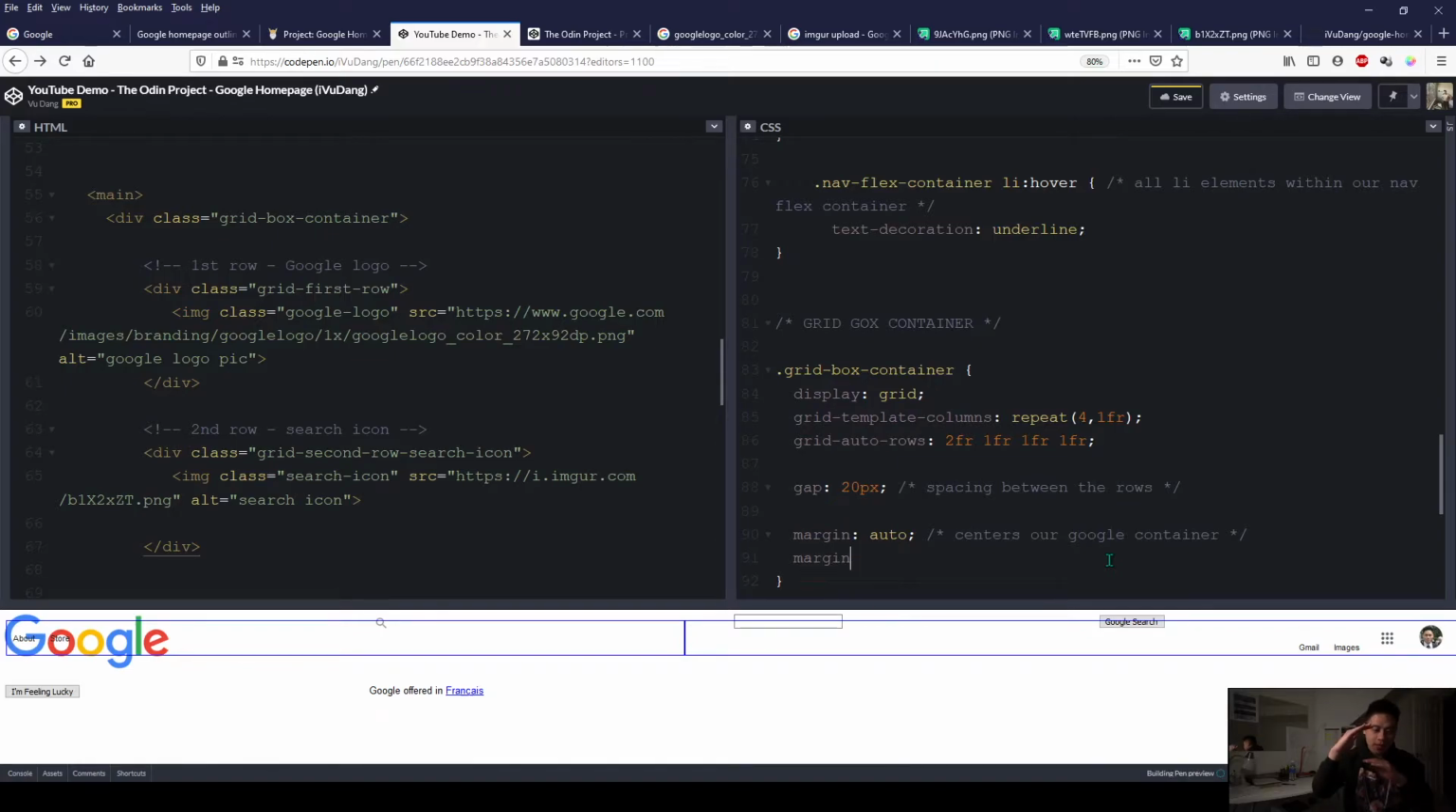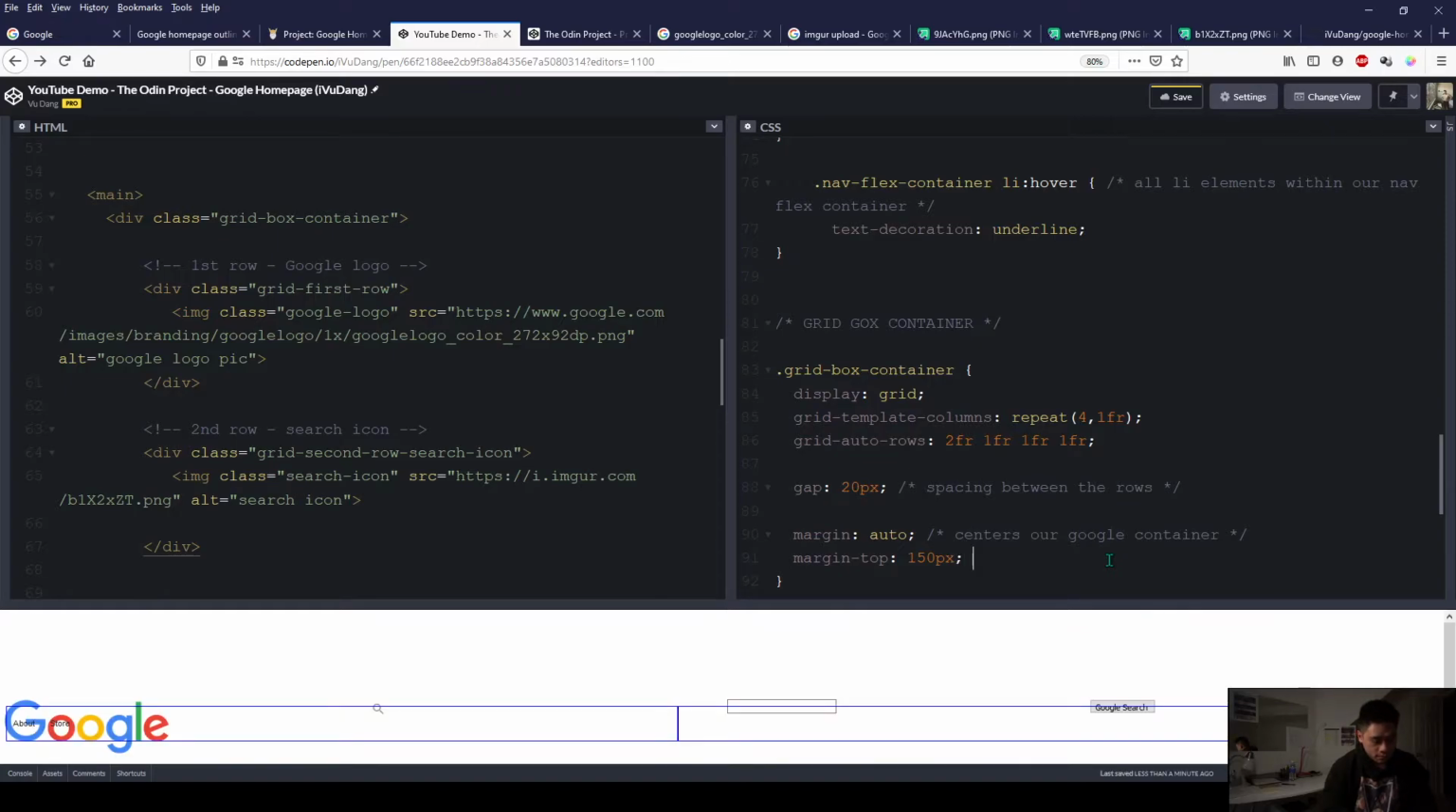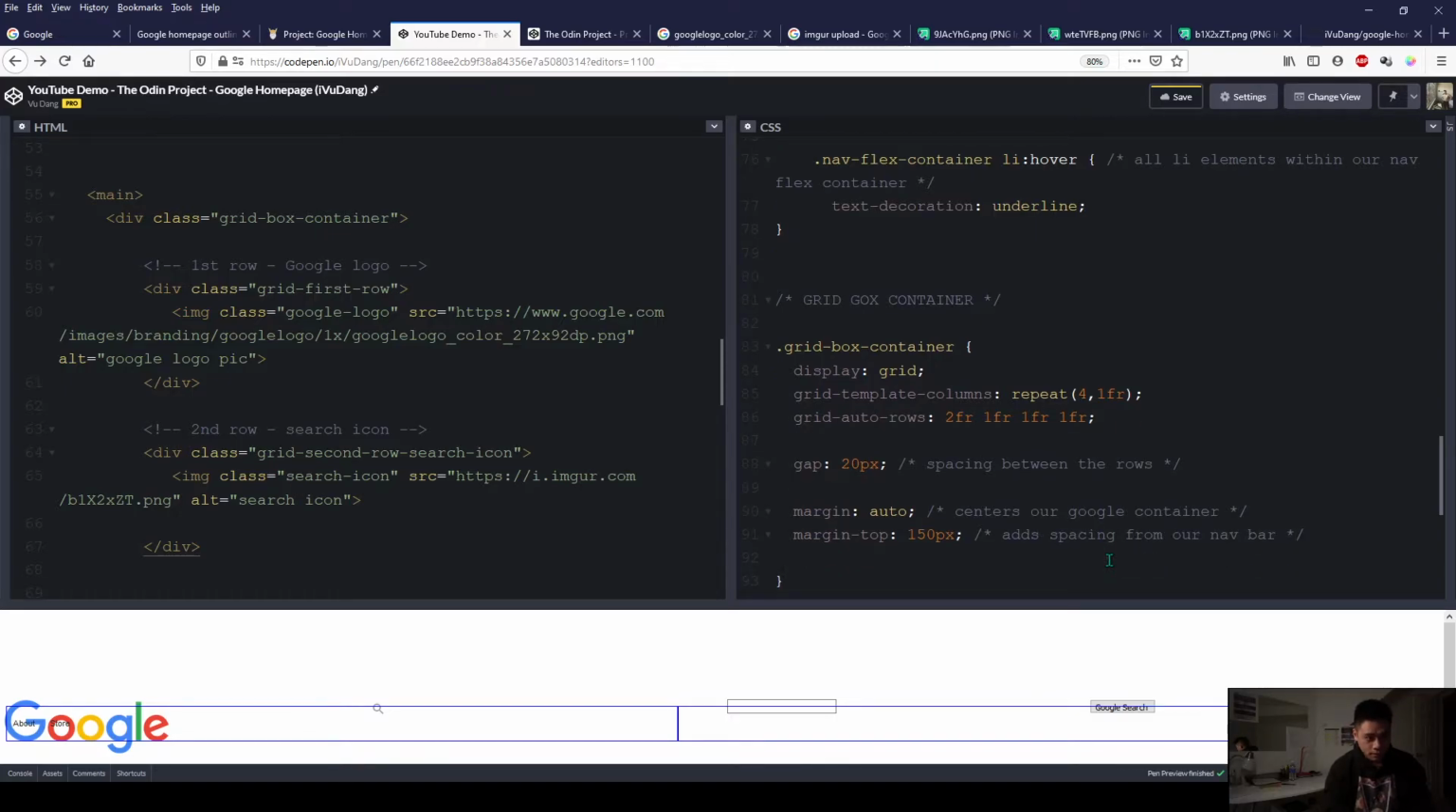And then we want to add some spacing from our nav bar. So move our body a little bit to the center of the page, so margin top, 150px. So this adds spacing from our nav bar. Width. So right now the body is covering I guess 100% of the screen. We want it to just be somewhere in the middle, so I'll just give it 700px.